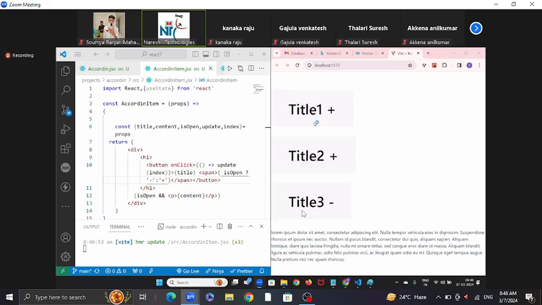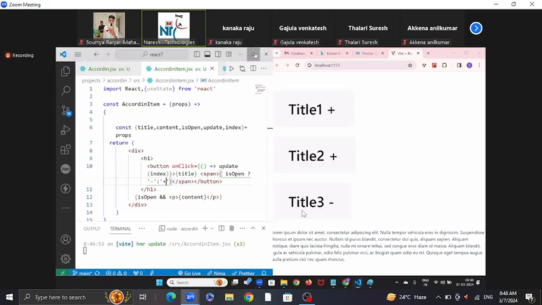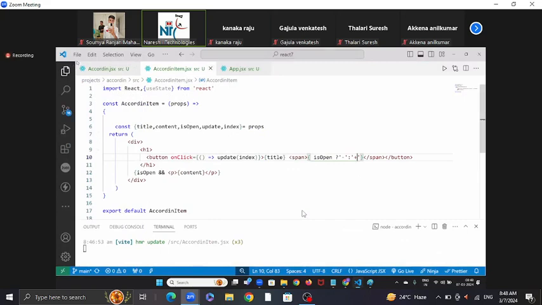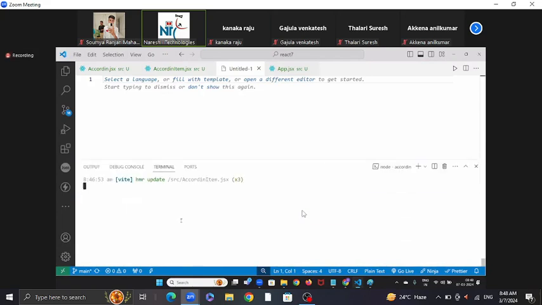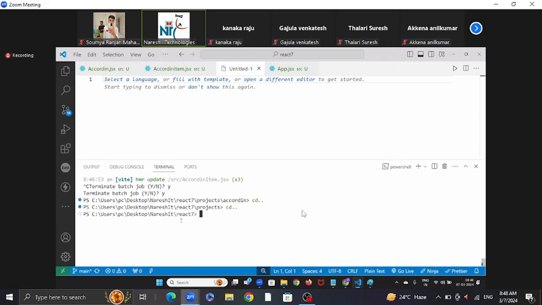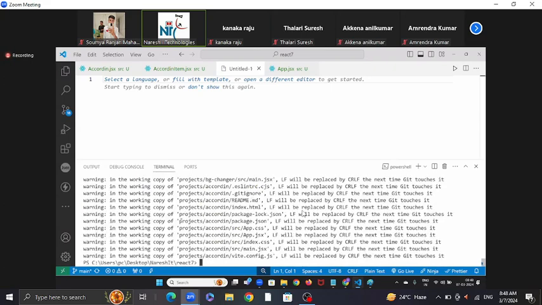In lab, I won't be available. If you want to meet, online people, you can directly come to campus. Now, in lab, mentors will be there. They will guide you if you want. cd dot dot, cd dot dot. git add dot, git commit.